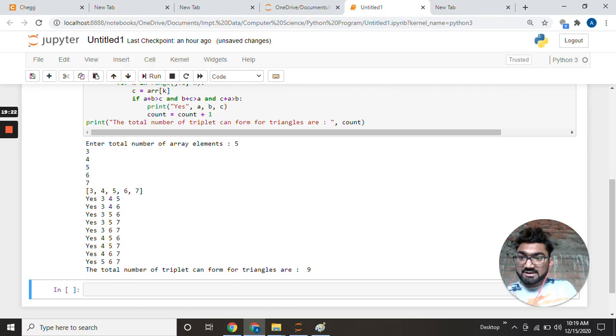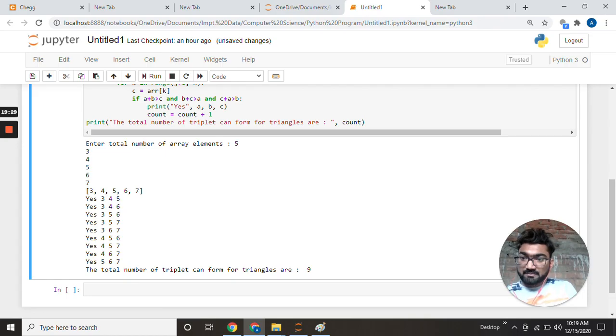We can check one. It is 3, 4, 5. If we add 3 and 4, it gives 7, which is greater than 5. If we add 4 plus 5, 9, it is also greater than 3. If we add 5 plus 3, it is also greater than 4. So all three conditions are satisfied, and the total number of triplets is 9.